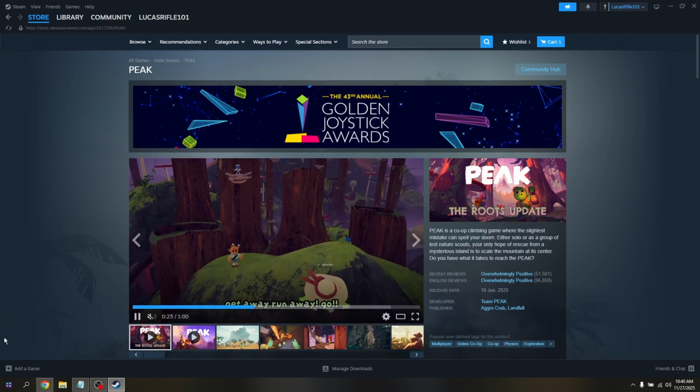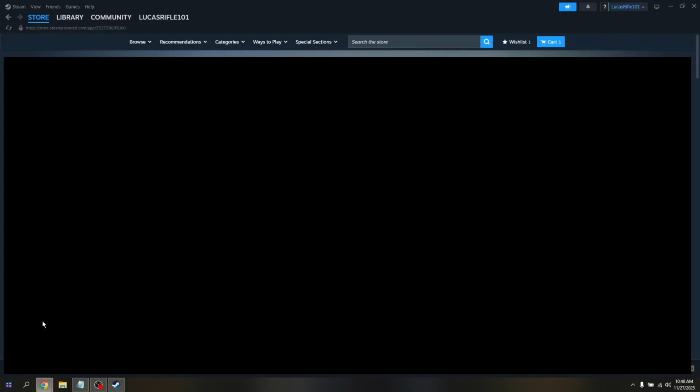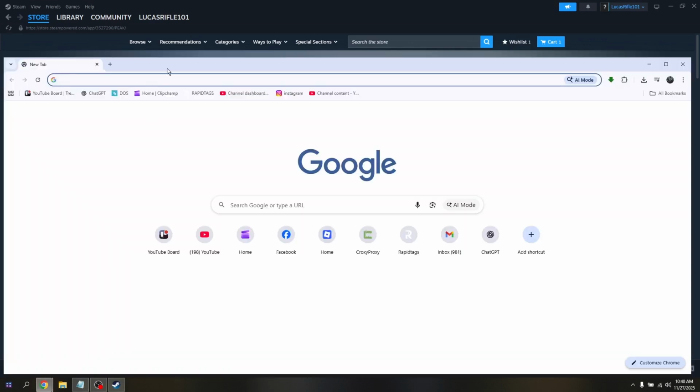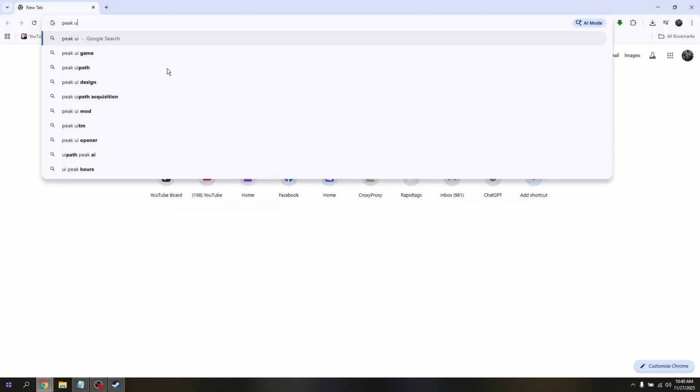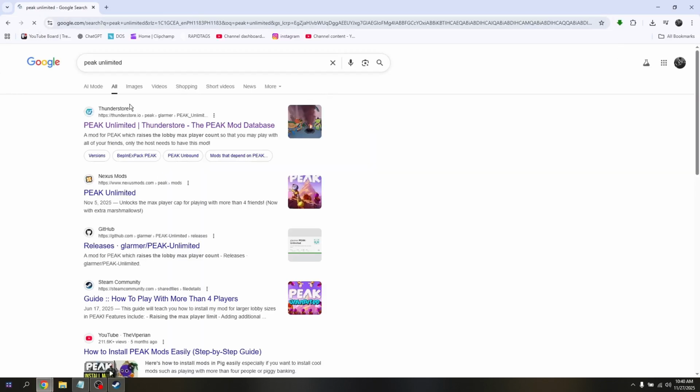So what you want to do is pull up any web browser that you can use on your end. And then from there, simply type in Peak Unlimited. Now choose the very first result, which is actually from Thunderstore.